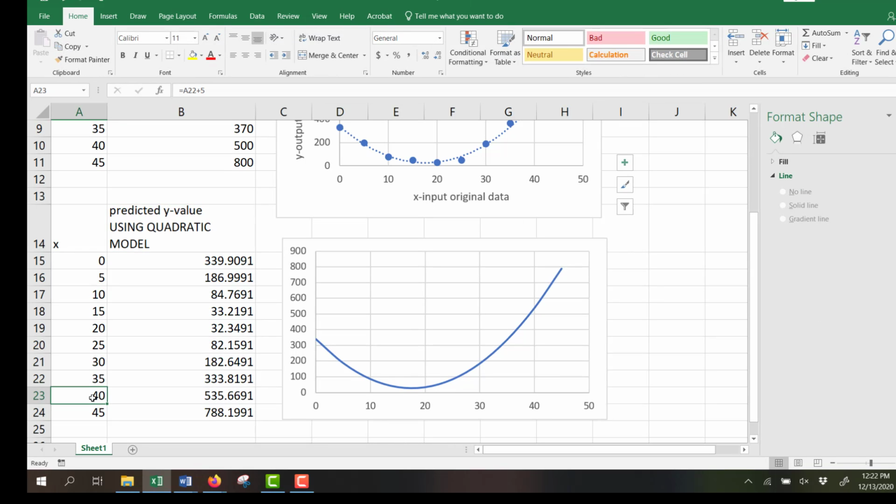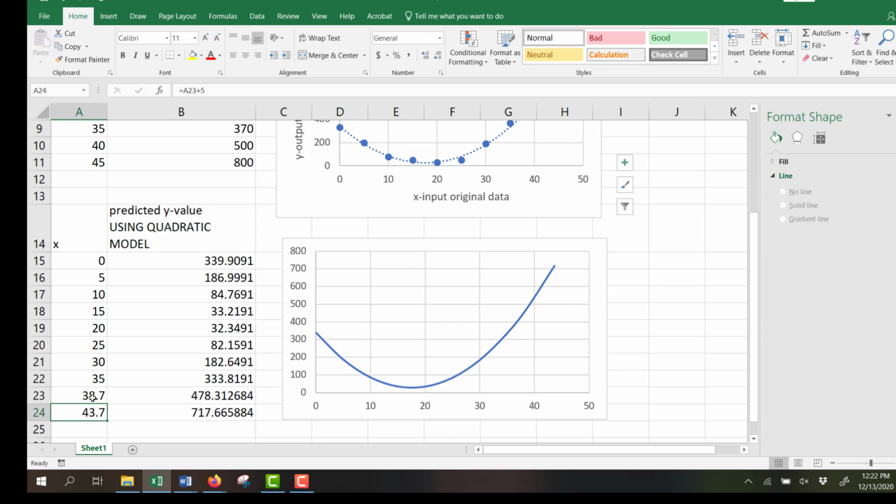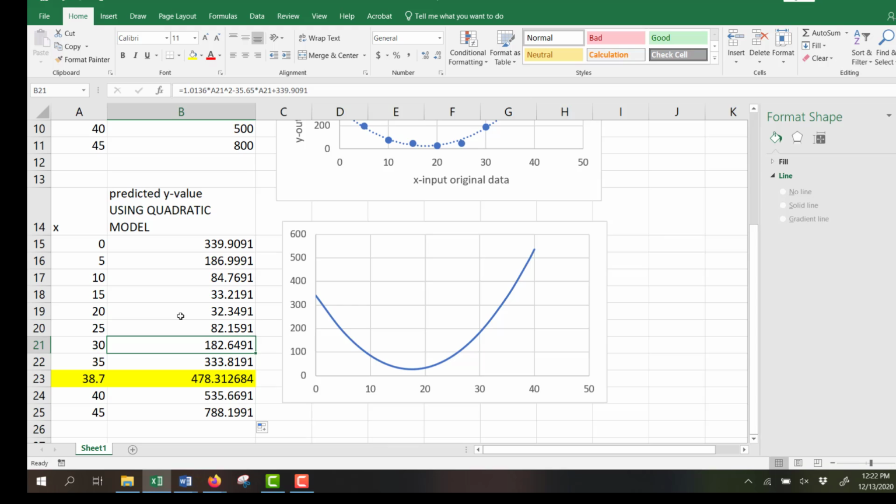For example, if I wanted to predict the y value when x is 38.7, I could plug in an x value in the table of x equals 38.7, press enter, and it would tell me that we predict a y value of 478.312.